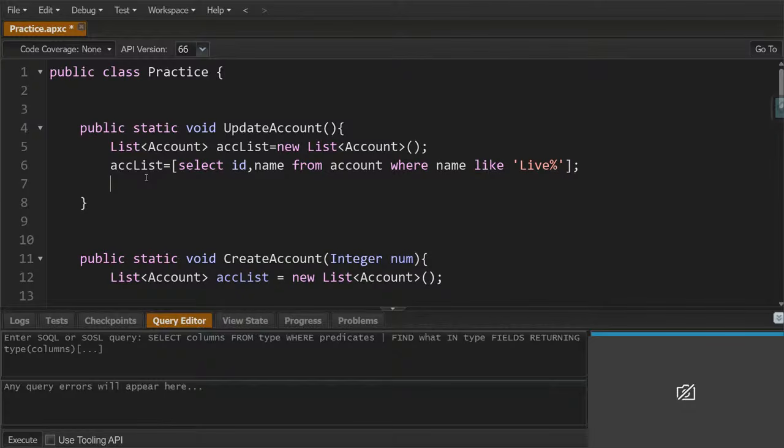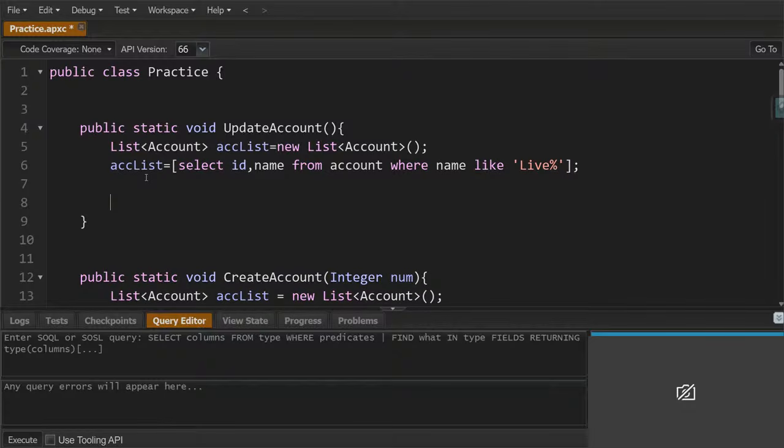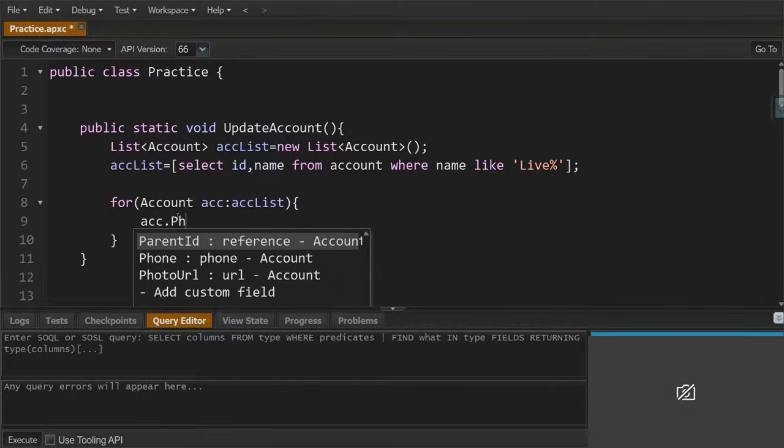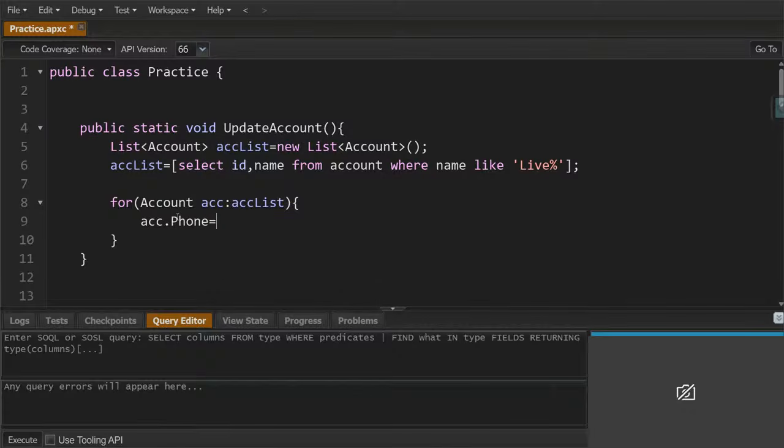We also know what we have to do: we are going to use a for loop, and in the for loop we are going to write Account acc and iterate over accList. After each iteration, acc will get a record from accList, and acc.Phone is equal to, let's write 999 1 2 3 4 5 6 7 8.